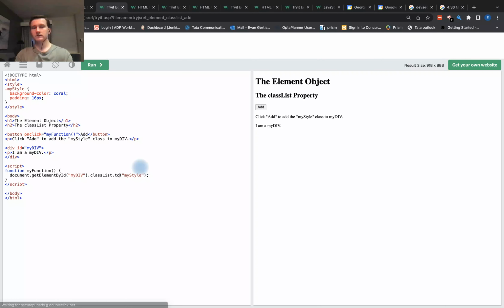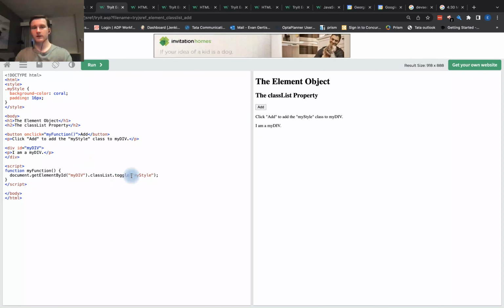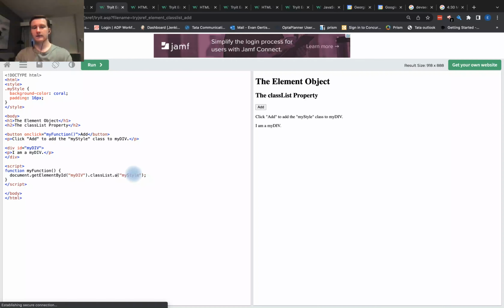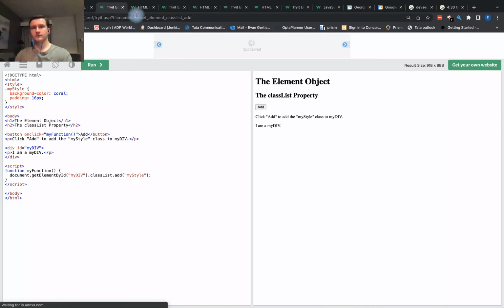So we can do toggle. We want to toggle myStyle on the myDiv element. So we want to toggle myStyle. You can add it. All right.